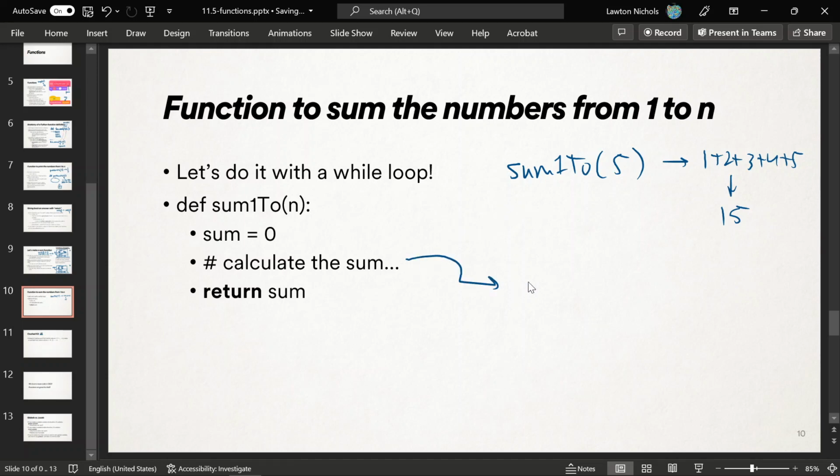Remember how to calculate the sum of a bunch of values from 1 to something else. You can just use a loop. Start i at 1, and while i ranges between 1 and n, while i is less than or equal to n, write it like this. Then add into your sum variable that started at 0: sum equals what it used to be, plus this new value of i.